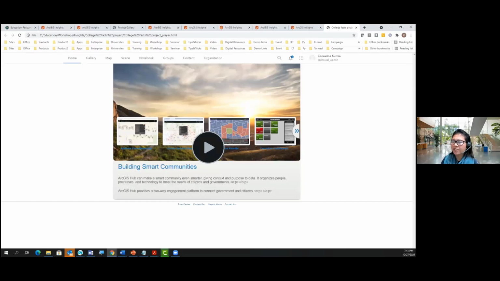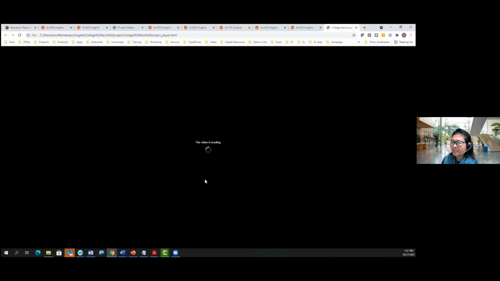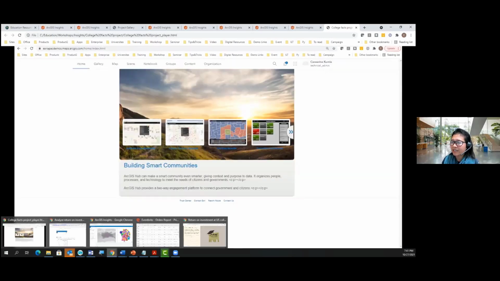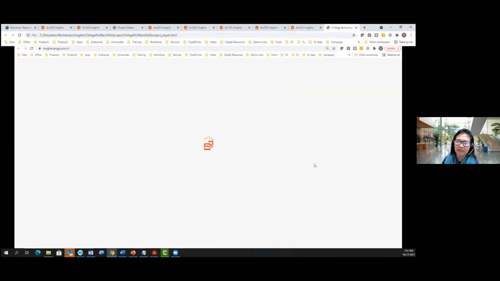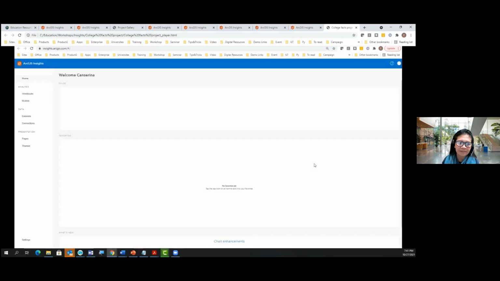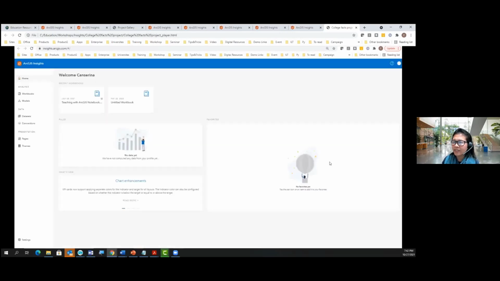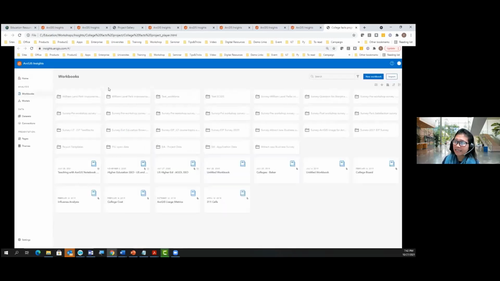So the first thing that you want to do is go to your ArcGIS Online. I believe each of you already has access because you already did some of the exercises using ArcGIS Online. So let me just start it in here. This is my ArcGIS Online. And then what I try to do is just go into my launching and then choose Insight in here. Okay. And then once I'm here, I can see my workbook. And then what I'm going to do is just create a new workbook.